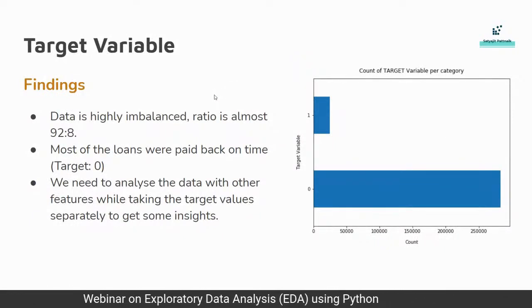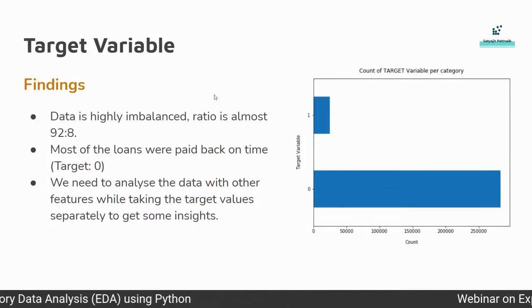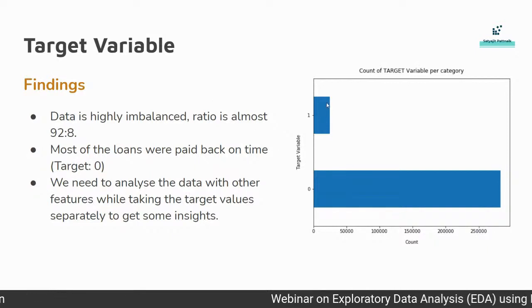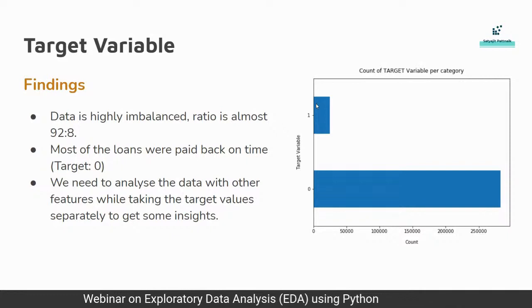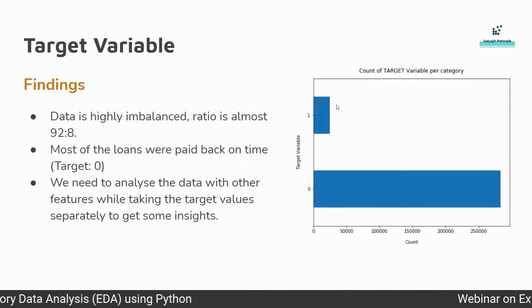So data is highly imbalanced, the ratio is 92 to 8. Most of the loans were paid back on time, which is target 0. Target 1 are the defaulters. So our main task as a data analyst is to analyze these records.